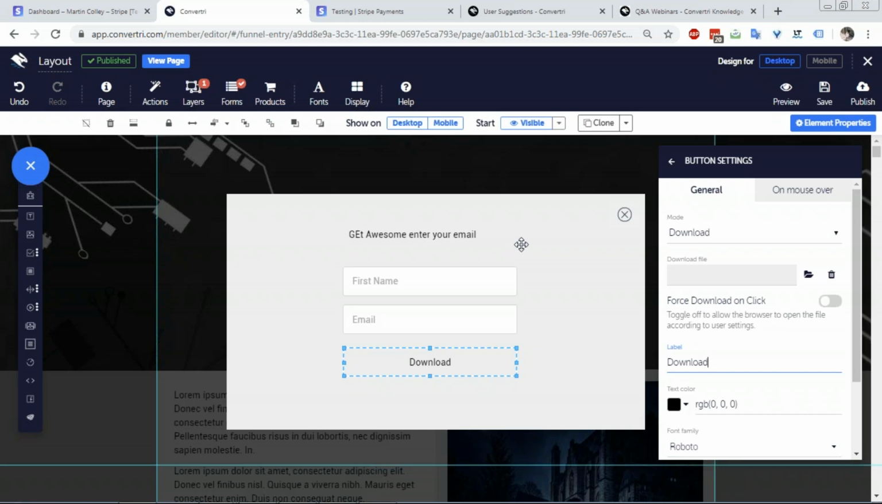Limit how many downloads. I think the standard policy for Convertri is don't take advantage. Just be smart about it. Don't try and give away massive video files and stuff like that from within Convertri. It's not designed for that. Just general PDFs. If you did something excessive like put a 1 GB movie on there, then I'd imagine you might be getting an email from Convertri saying you're not being very fair to the other users within Convertri.